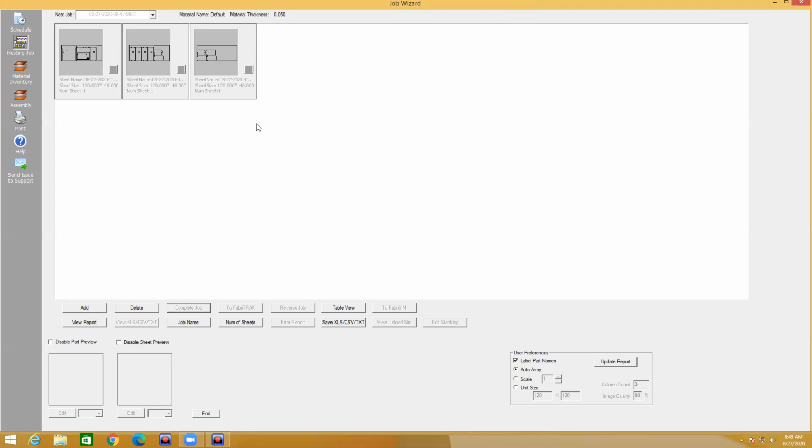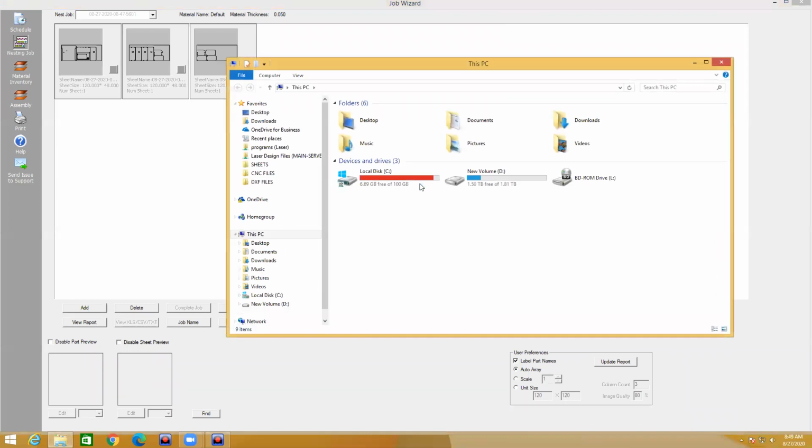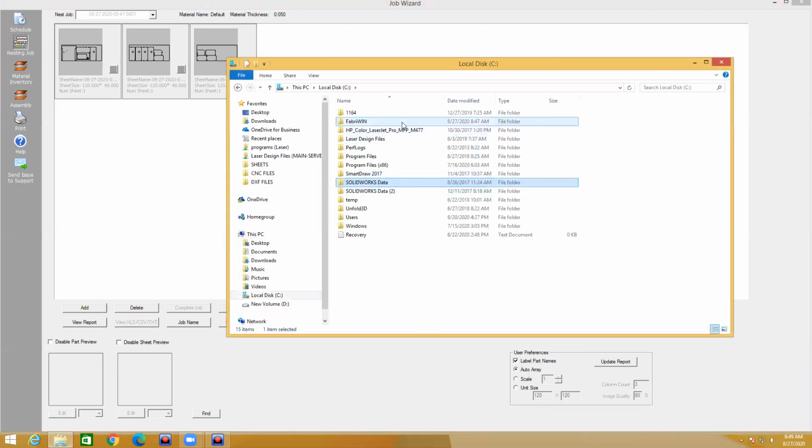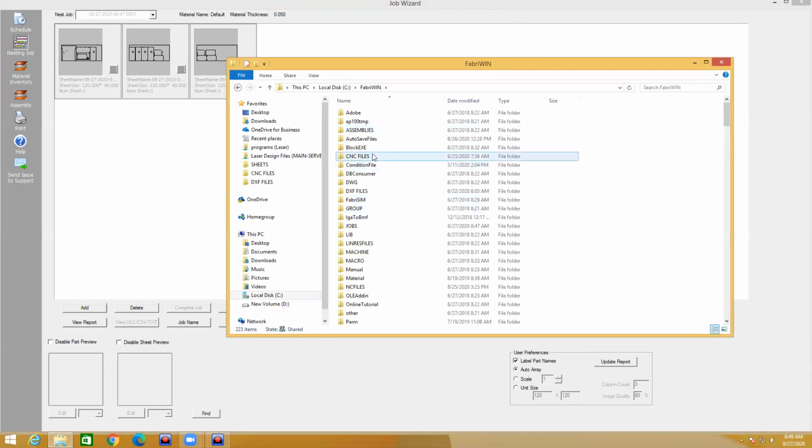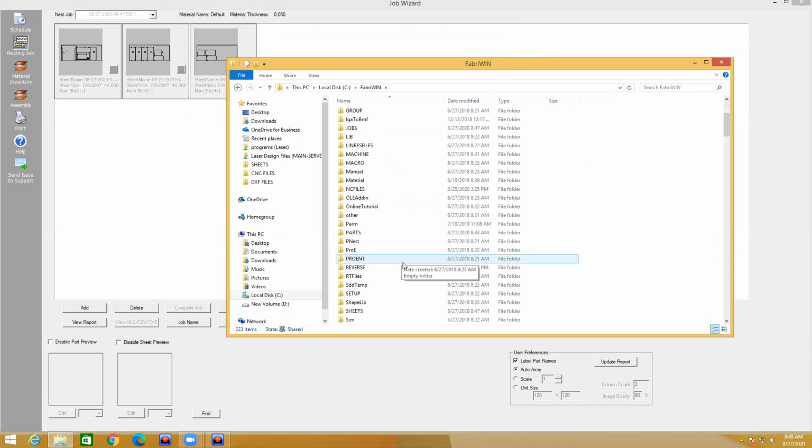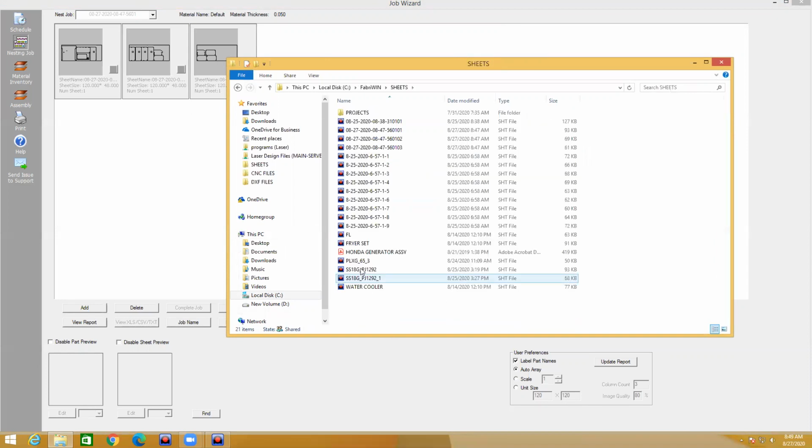Okay, so once it's done, to be able to find these sheets, you just go to File Explorer, go to Local Disk, the FabriWin folder, and find the folder that says Sheets right here. It's going to have the date 8/27/2020. It's going to be these three right here.